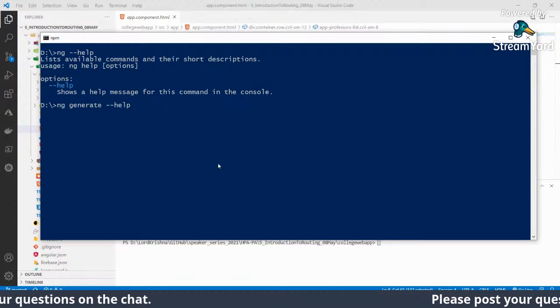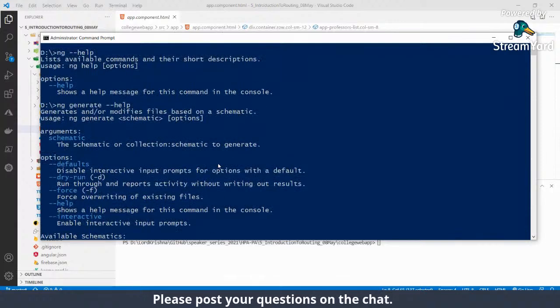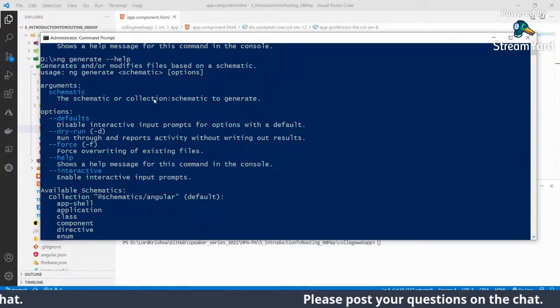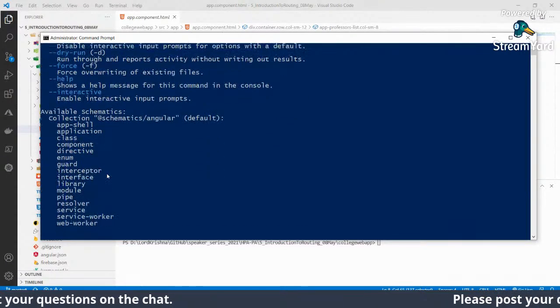Using ng generate, what can I do? So I can try this ng generate. That shows what all the options I can give. Ng generate, okay, ng generate schematics and options. So it tells this collection what all the things I can do, available schematics and options. So default, dry run, force, help, and interactive.